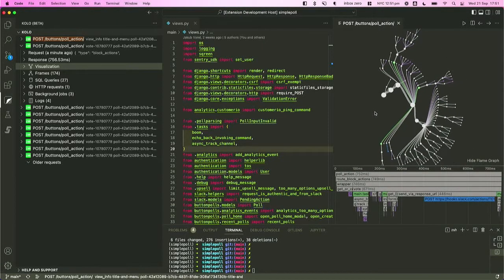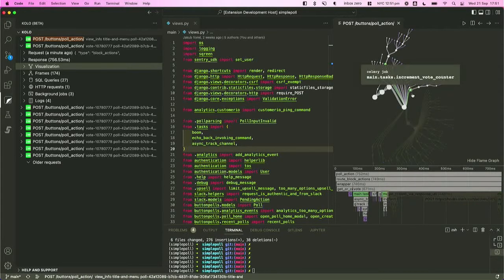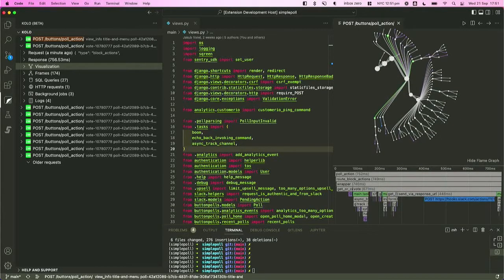So every node in this visualization is a function call in white or a SQL query in purple. Background jobs are in green, and then we have some outbound HTTP requests as well in blue. And then as this new developer on this new project, I can then actually go in and explore a little bit.